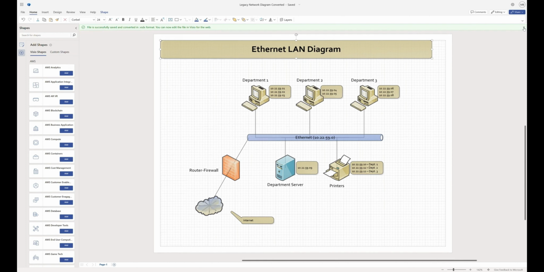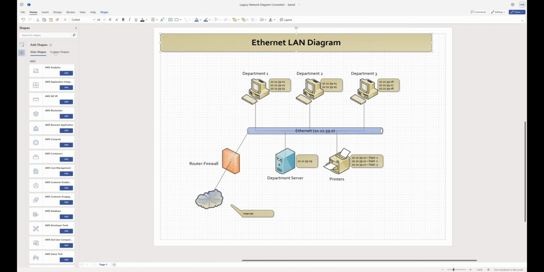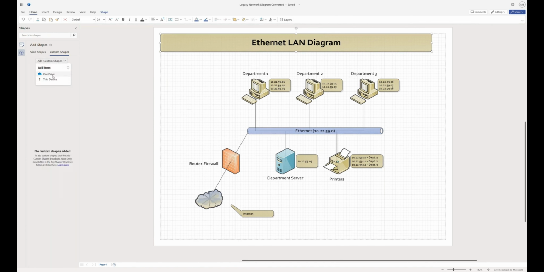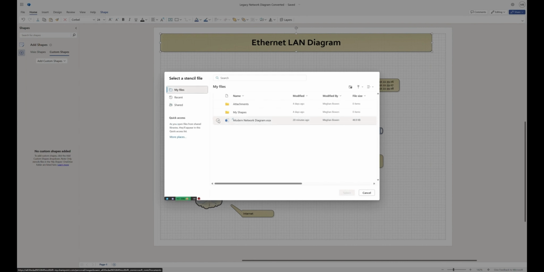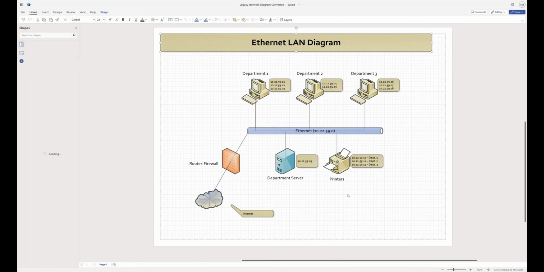That's where custom shapes come in. They allow you to tailor your diagrams with new custom shapes. Add custom shapes to your diagram from your OneDrive or your local device.